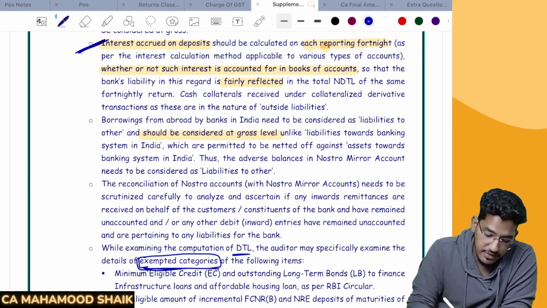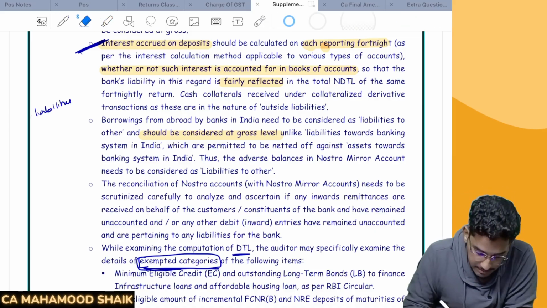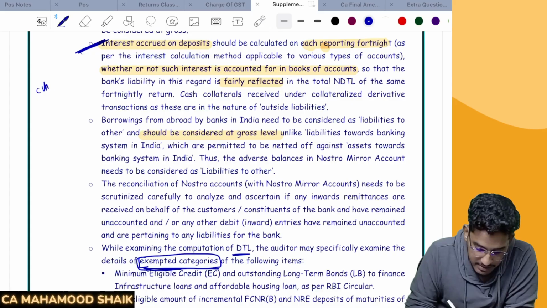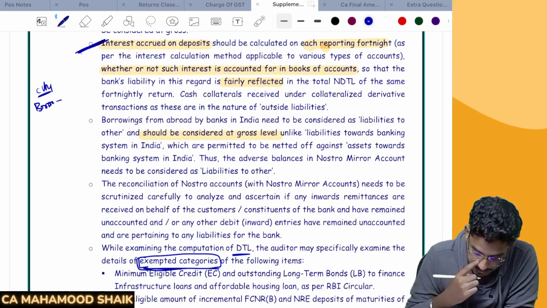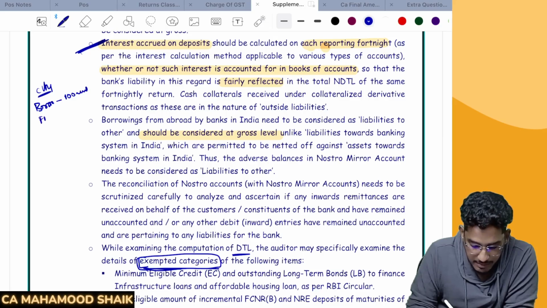If you have any liabilities to a bank outside India, in that bank you may have some assets also. For example, SBI is there, Citibank is there, a foreign bank. From Citibank, they have some borrowings. Say, for example, they have some 100 millions of borrowing from Citibank. But with Citibank they have an FD also. They have some 50 millions of FD.